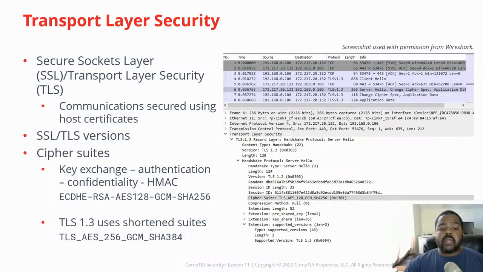But what you need to know for the exam is the ports that these two actually communicate on. You want to know that SSL and TLS help HTTPS actually communicate in a secure fashion, and that TLS is the successor to SSL.